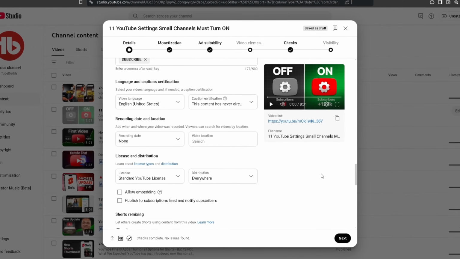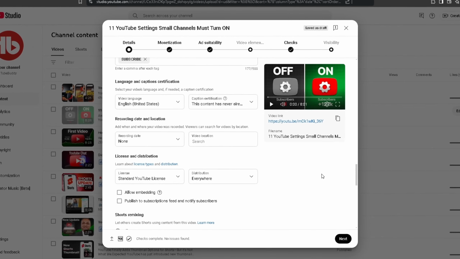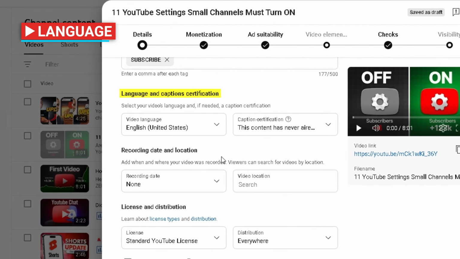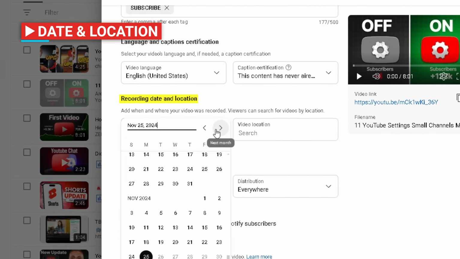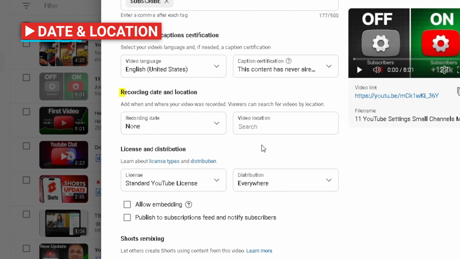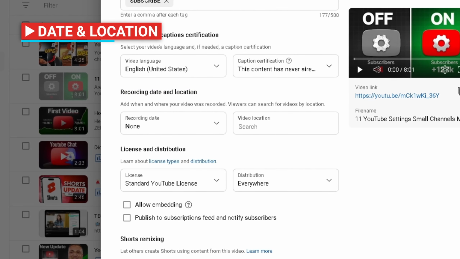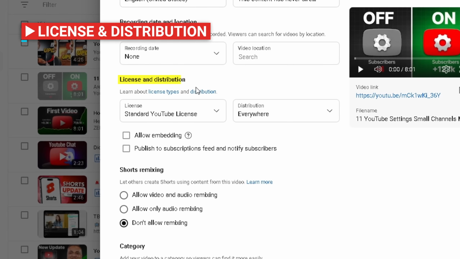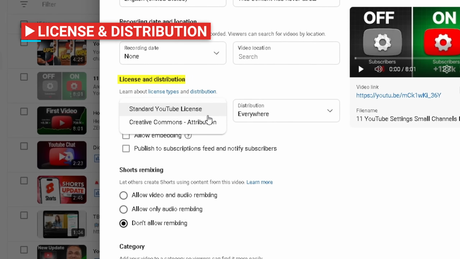Now let's look at some extra features. Most of these are not important, so I leave them as they are. For language, just pick the one that you use. You can say when and where you made the video if you want. I haven't seen this help or hurt a video's performance, and YouTube is not clear on scenarios when this is helpful. For license and distribution, I recommend sticking with the standard YouTube license.